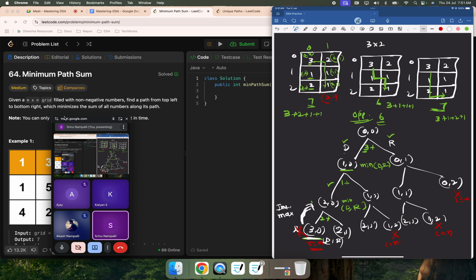For 2 comma 1, you already reached the end, so return that value, 1. For 3 comma 0 you return Integer dot max. What is the minimum out of max comma 1? Definitely 1, right? So 2 plus 1, so 3 will be returned here. This 2 comma 0 will return 3 to the caller.